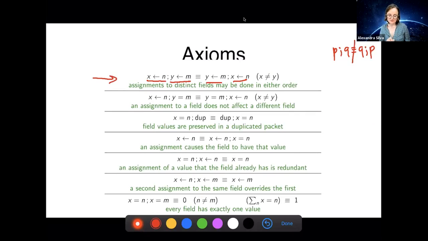The second one is saying if I've assigned a value to X, and at the same time I am testing in a different field that the value is M, again, I can swap them. The principle of these two axioms is that you have your packet, and if this is X and this is Y, these are different zones of your local memory, if you think of the packet as your local memory. So you're accessing different zones, either to test or to do an assignment. Since they are different zones, you can swap any actions on them.